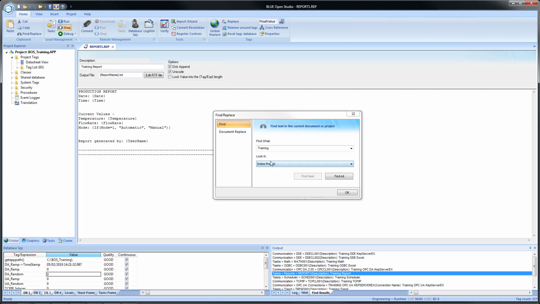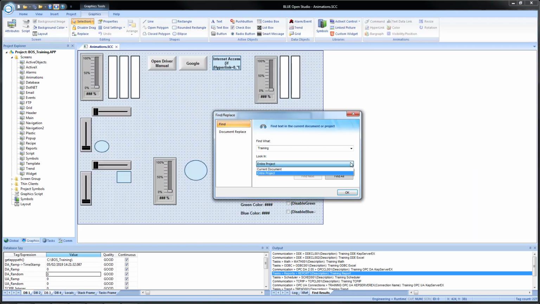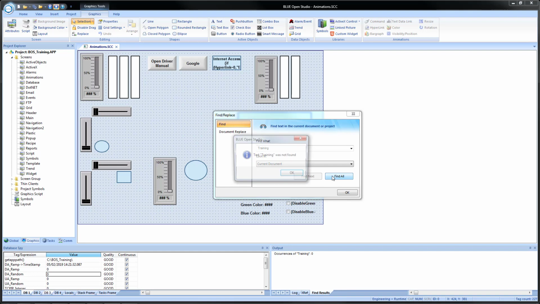Now, I can look in the entire project, so if I don't have any screens open, the entire project is the only selection that I can pick. But if I open a screen or a worksheet, so for example, I come to animation, I can either select the entire project or current document. Then if I select current document and I click Find All, text training was not found.